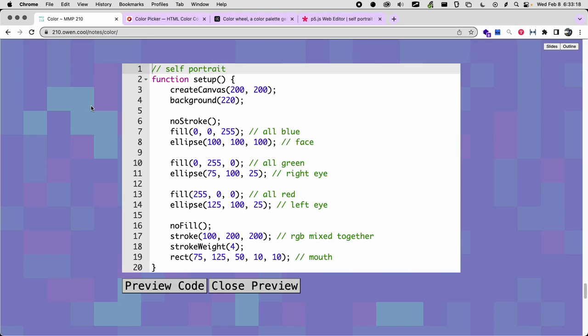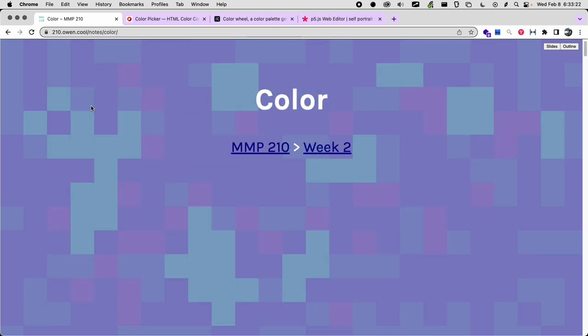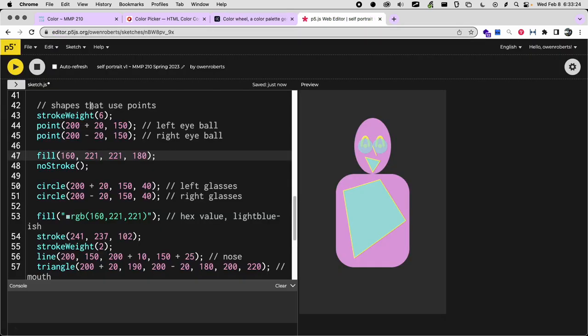Okay, so I think I've covered all of the different possibilities. So there's obviously a lot you can do with color. There's a lot more different colors that you can use. You can apply them to the shapes in lots of different ways. The main thing that you have to just keep in mind is the order.